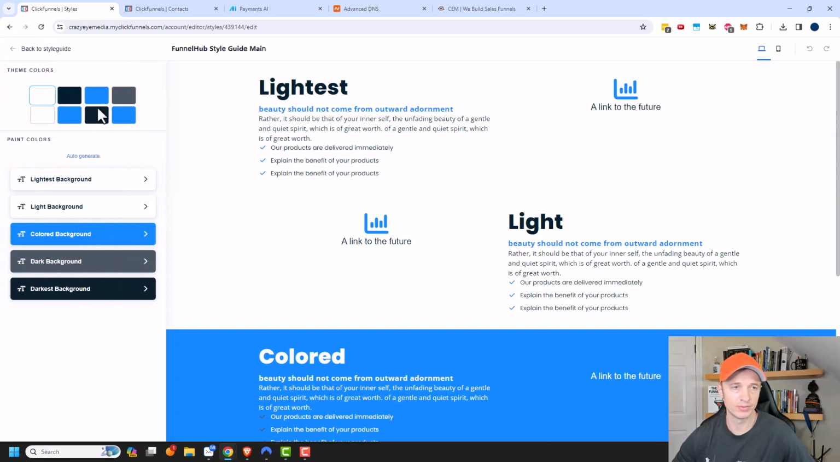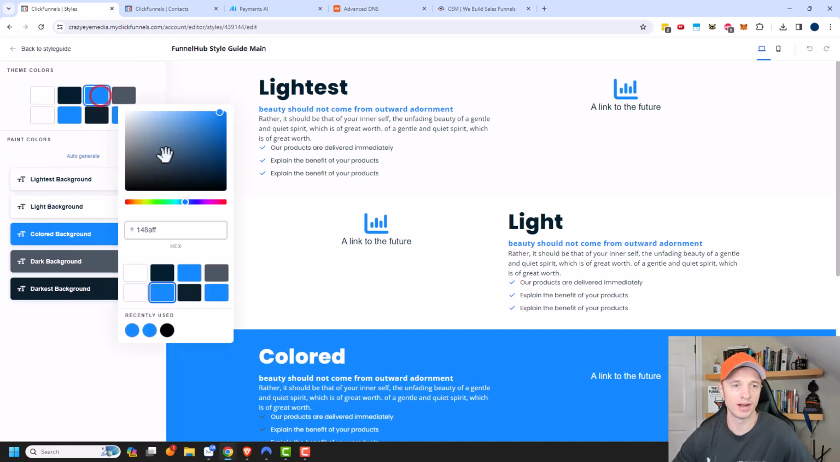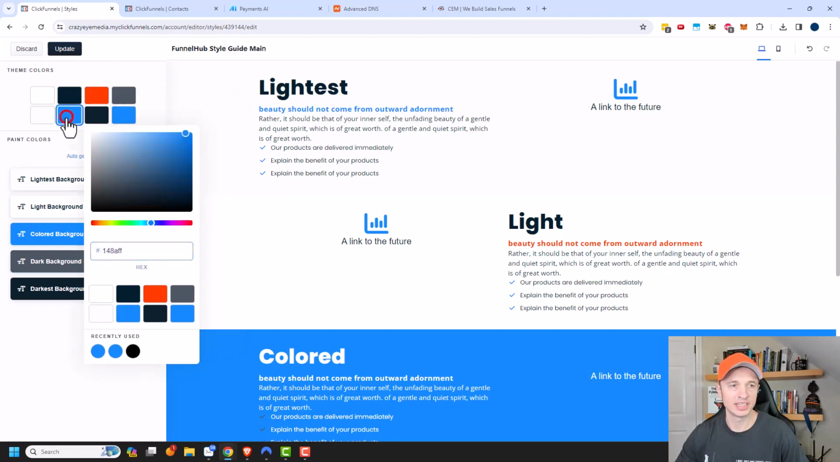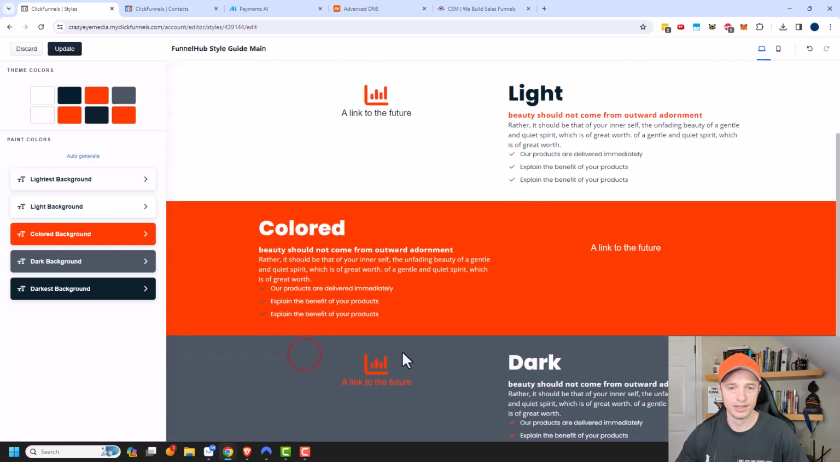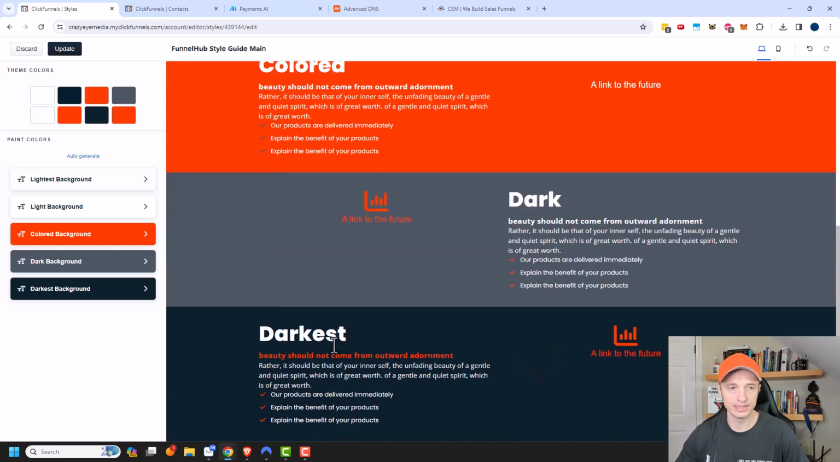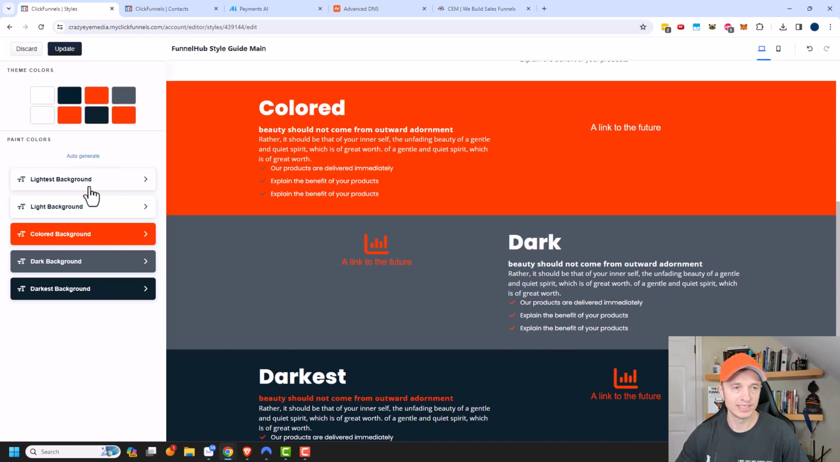and we can select our theme colors. So this is the default right here, but I wanna use my Crazy Marketing orange. And so I'm basically just gonna adjust all these blue colors real quick with my orange color. So there we go. Now, right here in the main area, you can see the different options. So there's lightest, light, colored, dark, and darkest. And as you can see over here on the left, we have the same names, lightest, light, color, dark, darkest.